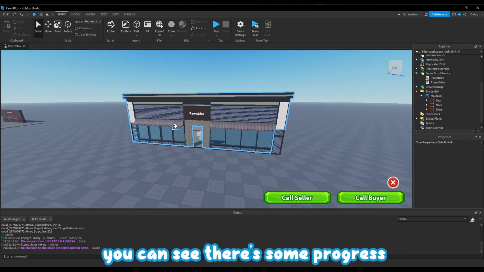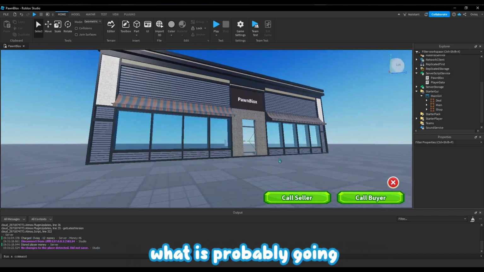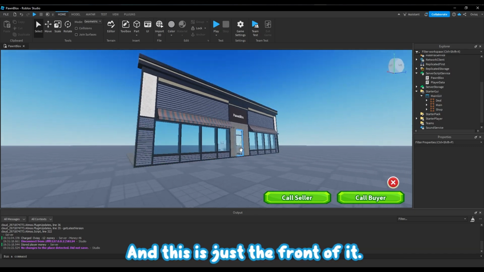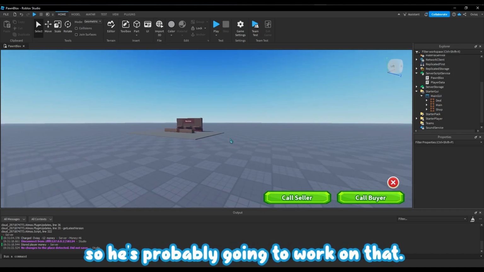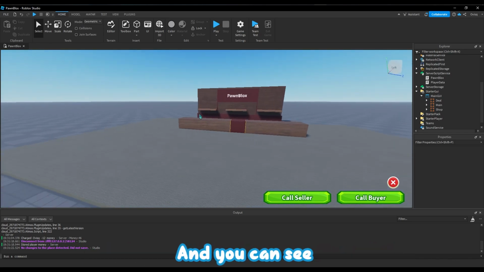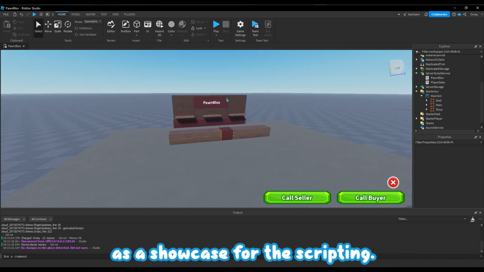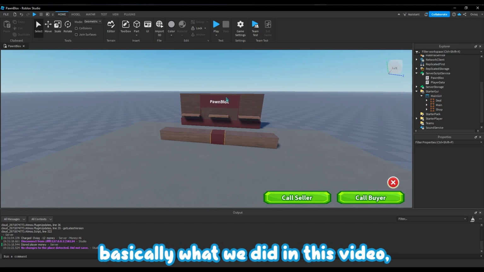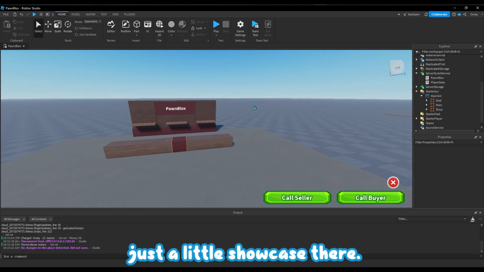But yeah, you can see there's some progress going here with the actual building, and this is what it is probably going to be looking like somewhere like this. And this is just the front of it, but it'll be worked on. He said he's going to work on it, so he's probably going to work on that. And you can see this is just what we're using right now as a showcase for the scripting. So yeah, that's basically what we did in this video, the UI, and just a little showcase there.